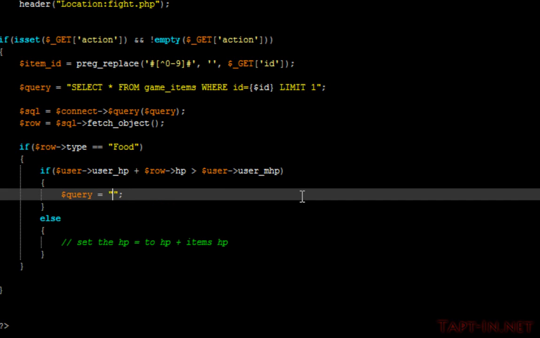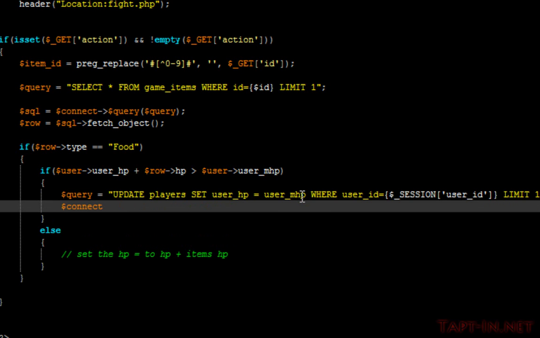So this one is a simple query. Well, they're both simple queries really, but if we're setting the user's HP to user's maximum HP, we just want to update players table and set the user HP equal to the user max HP, where user ID equals session user ID, limit that to 1, and execute the query.